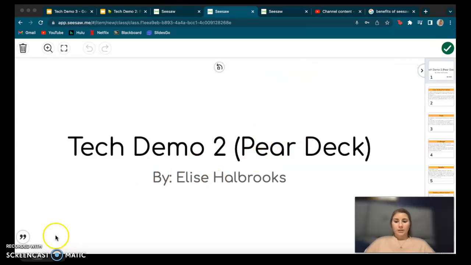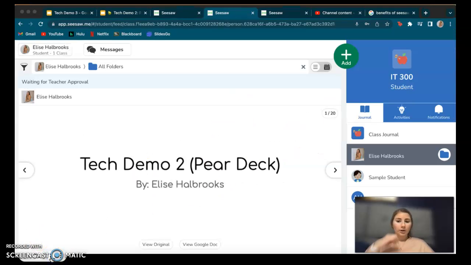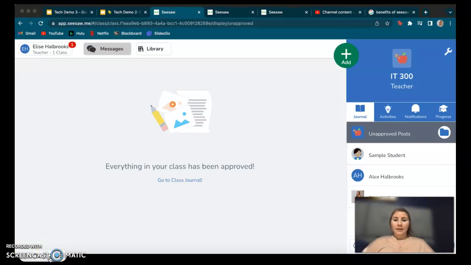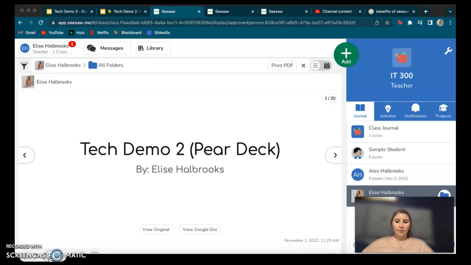Then I'm going to press the check mark up in the top corner. And then same thing, waiting for teacher approval. And then the teacher will go through, same thing as last time, and approve it. And then this is what your teacher page looks like after you have approved it. And now you can go on here and you can see, I know for this slide I had more than 20 pages. I think I had 21 pages.